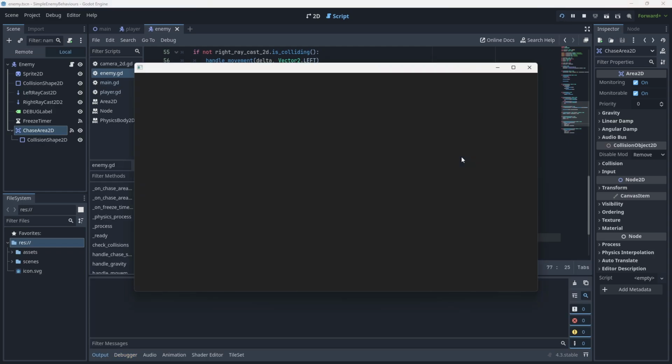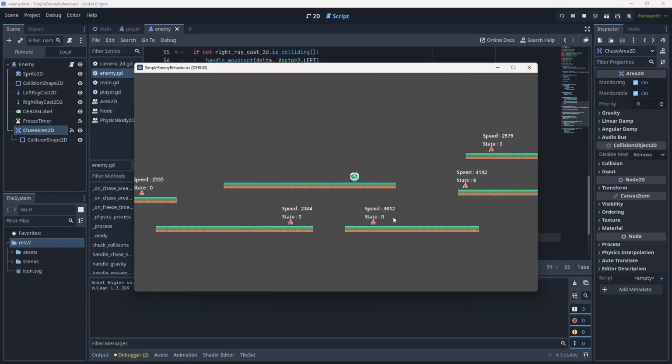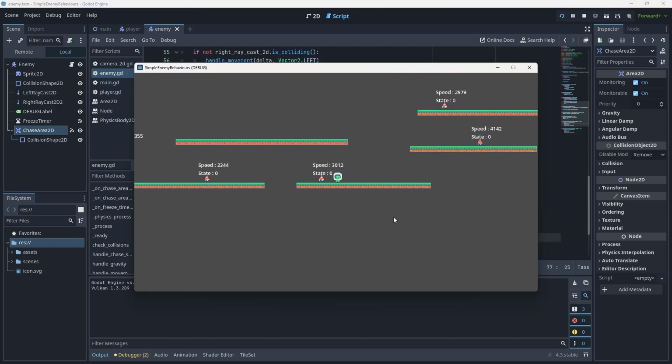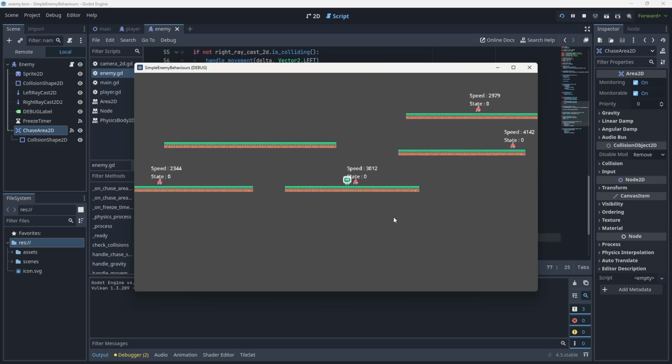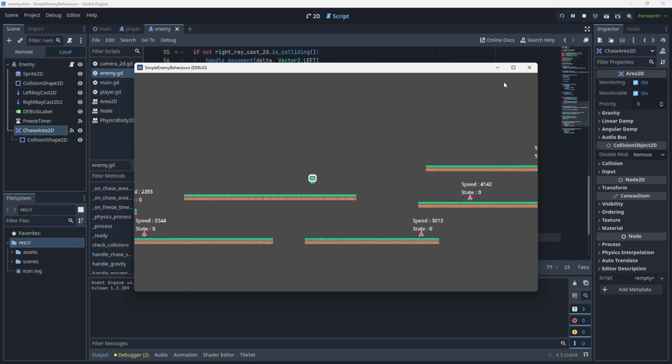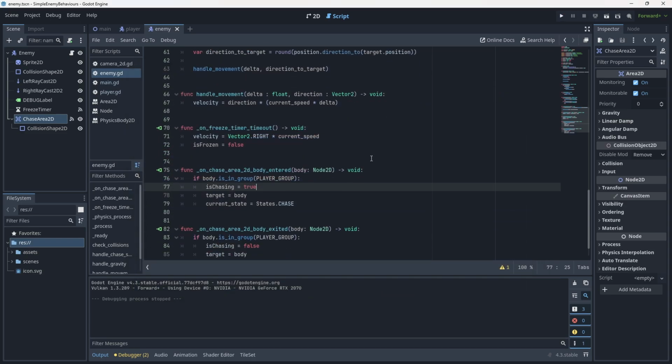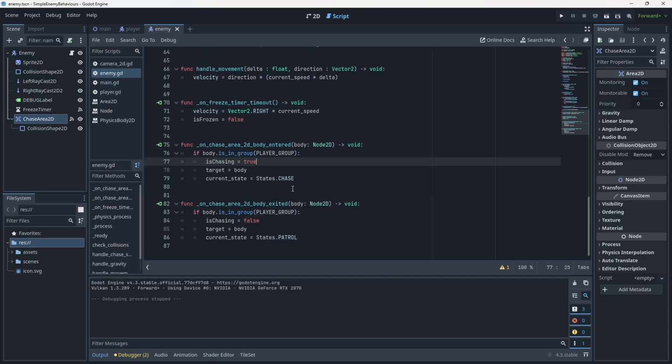So let's hit play. And as you can see here, they are all in state 0. Now, if I come and walk over here, you can see nothing is currently happening. Now, why is that, right? I'm sure a lot of people have run into this kind of issue before. Well, the reason this isn't changing is because of how collisions are currently set up, and specifically our collision mask and layer.